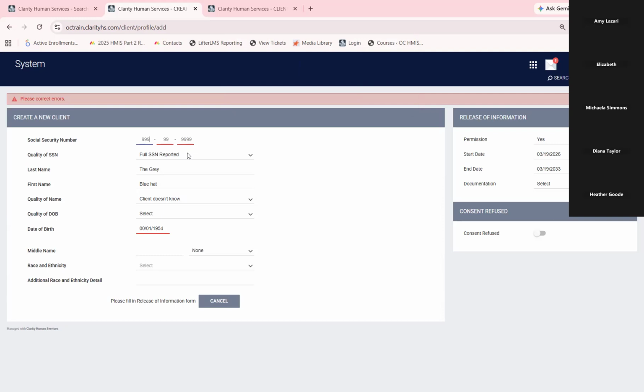When completing the Social Security number field, users may also enter non-numeric characters for parts of a Social Security number that is unknown or refused by a client. For example, we'll say that the client did not know the first 5 numbers of their Social Security number, and we'll go ahead and select these X's. As you can see, the quality of Social Security number will change to approximate or partial Social Security number reported. However, if a non-numeric character is entered for all 9 digits of the Social Security number, the Social Security number field defaults to client doesn't know.